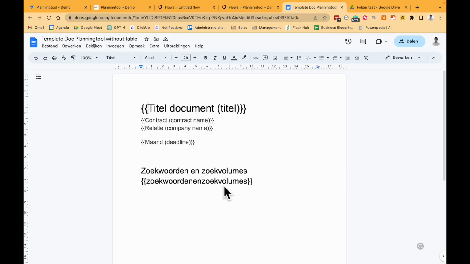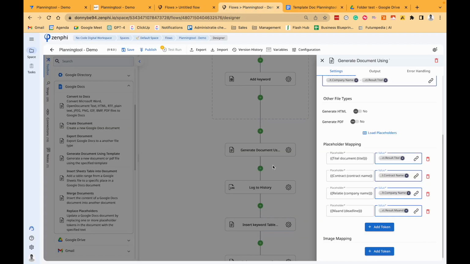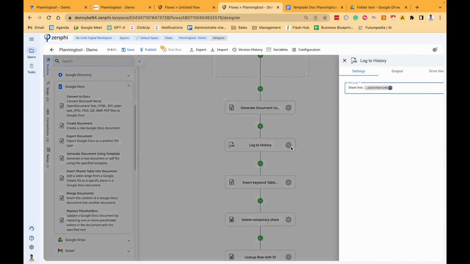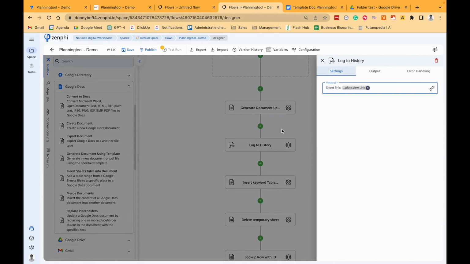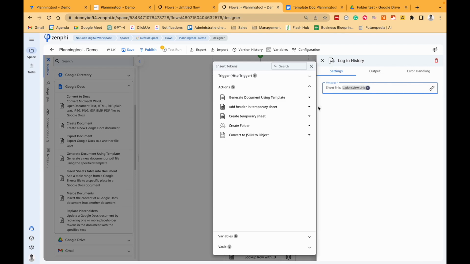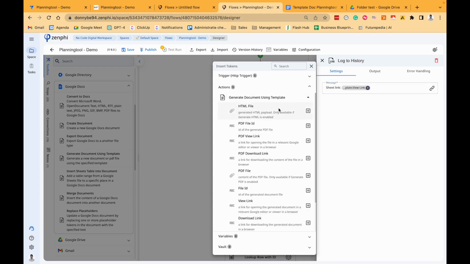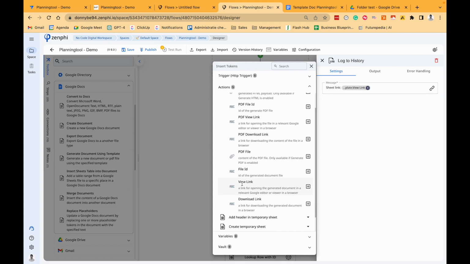Here we want to include the array of keywords. So that's something we do over here. Again, we do a log to history where we already put in the sheet link, right? Because from this generated document, we can catch all kind of information, but also the view link. So that's this one.